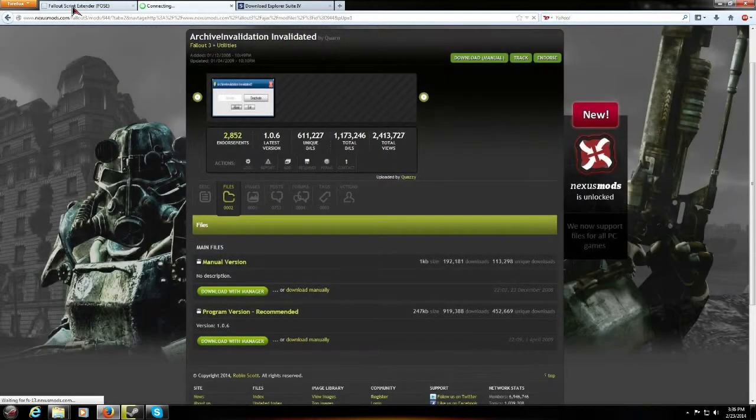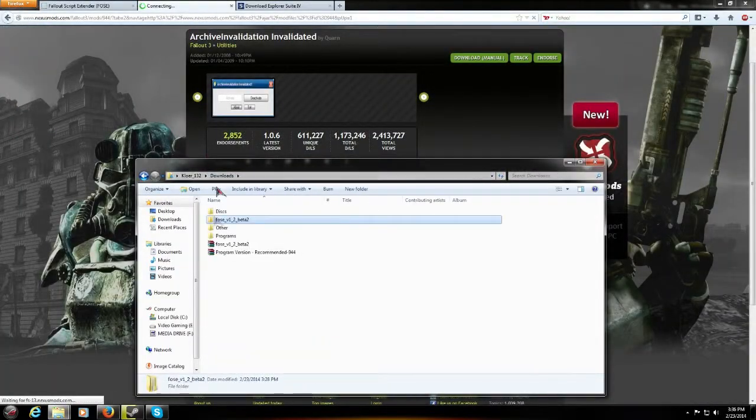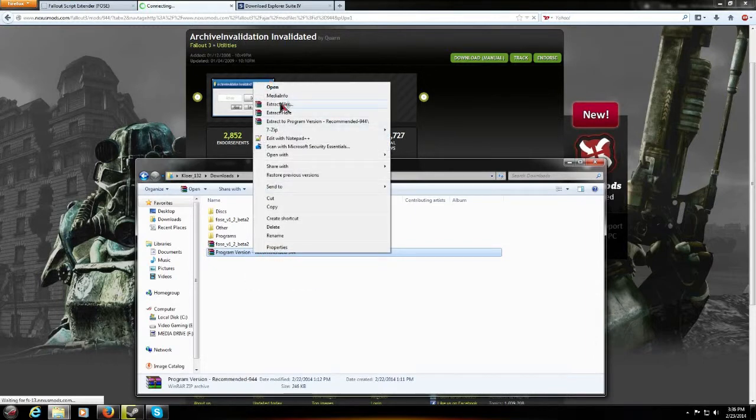But you'll basically get the same thing as when you download Fallout Script Extender. It's asking whether you would like to download it and where you want to save it. So just save it where you choose to. Again, I have it saved in my downloads folder. So I have it right here, program version recommended 944. And once again, we will extract the files.